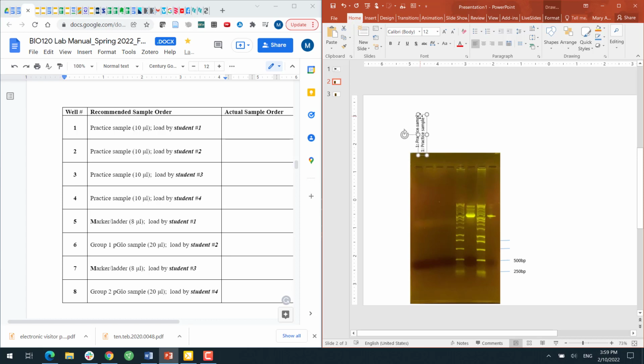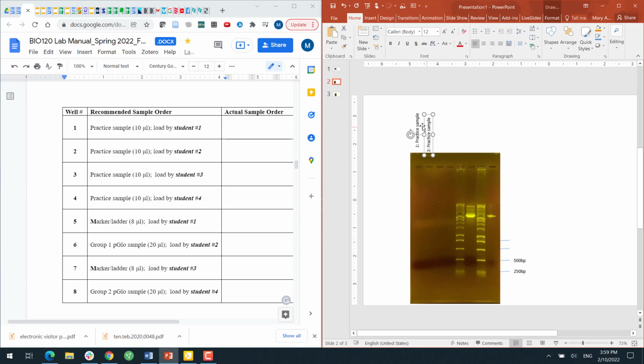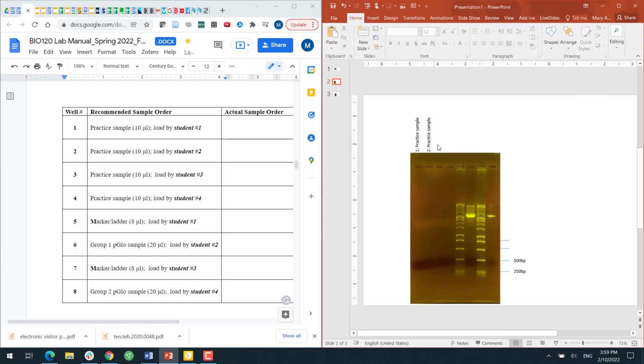And then you can do lane 2, right? Right here. Practice sample again. Right? And then you're like, oh, it's out of whack again. Okay, you can select all of them and then do the align again. So remember, that's format. And then you're going to say, I want to align in the middle or the top or bottom. Let's do the bottom. And they're all going to come down to this. So you can label all this.